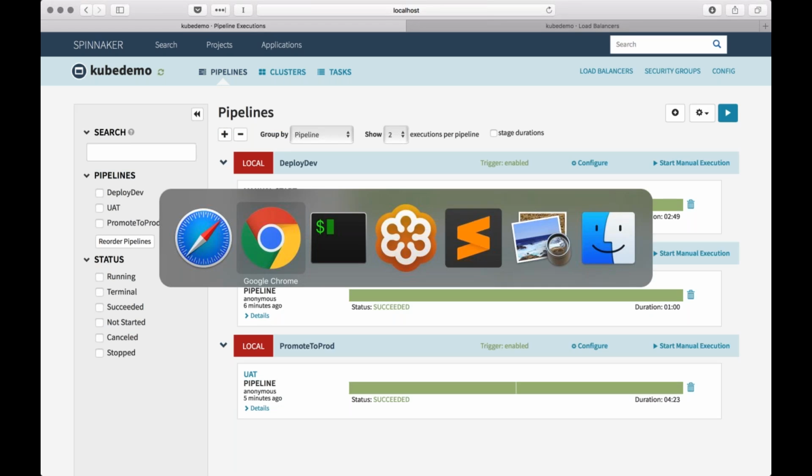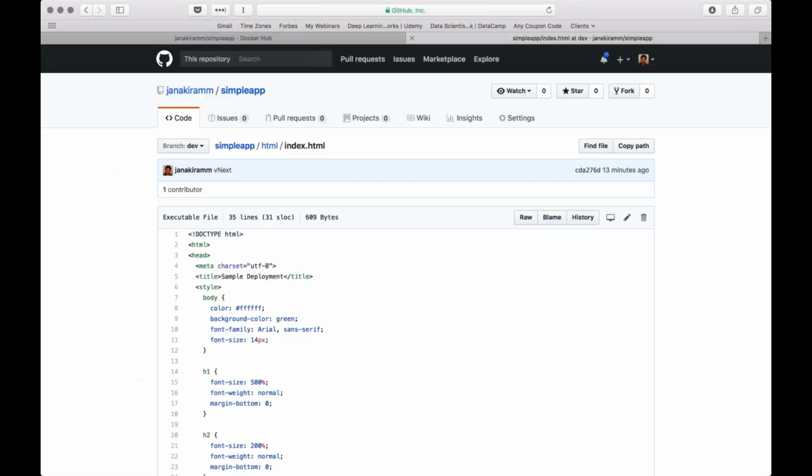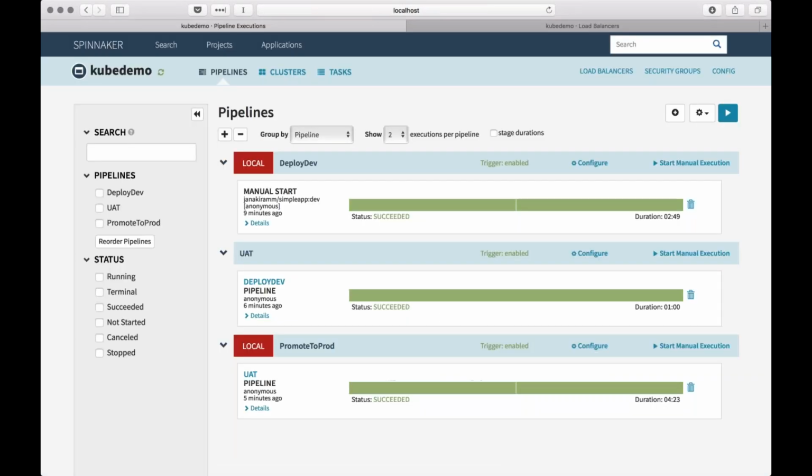For that, all I got to do is come back to GitHub, right? Make a change and commit, and everything else will be automatically triggered. Hopefully, Spinnaker will be able to pick up the trigger from Docker Hub and kick off the entire pipeline. So that is the comprehensive demo that I wanted to show you. And if you are experiencing this for the first time, I'm sure you will appreciate the power of Spinnaker.